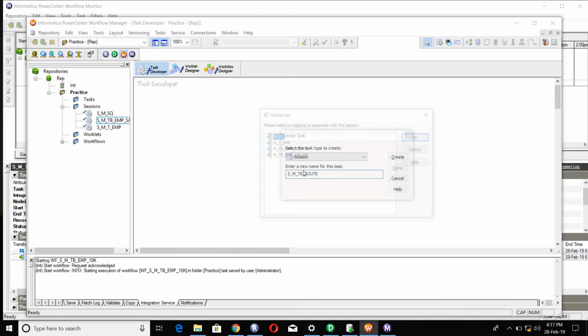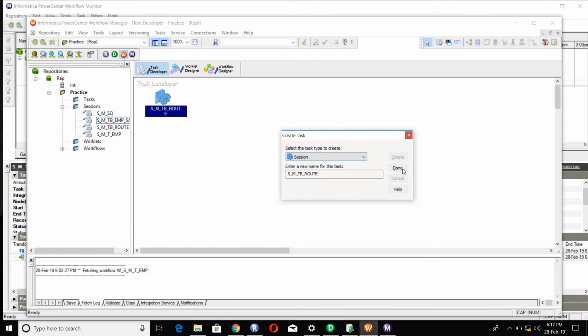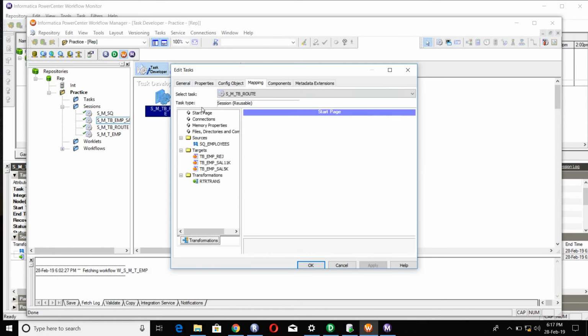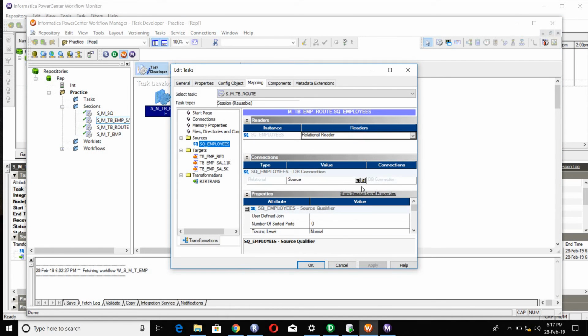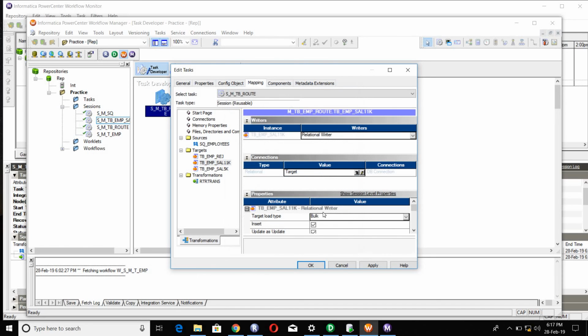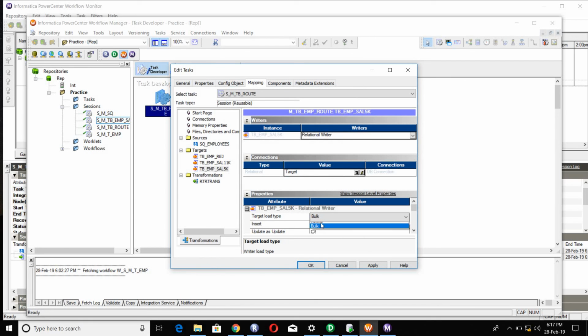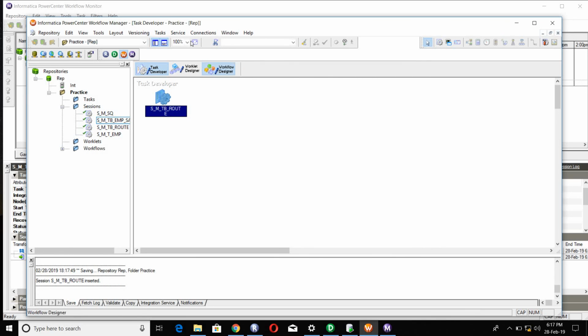s_m_tb_route. Select the required mapping for this session. Done. Double click on the session. Mappings. Source relation connection is source, and target relation connection is target. Put in normal mode. Target load type, and the second target is pointing to this database only, and select normal. Okay, apply. Save the session. Now create workflow.